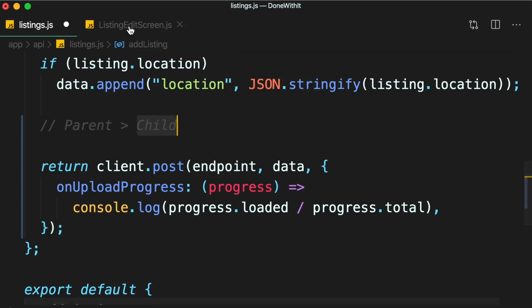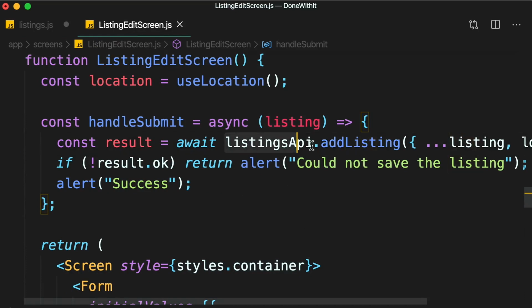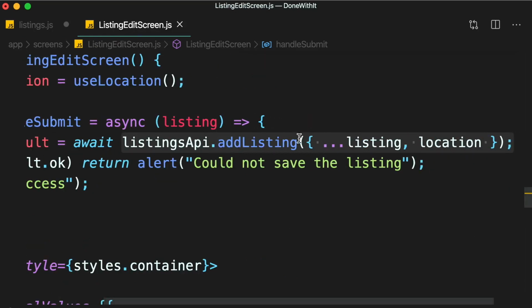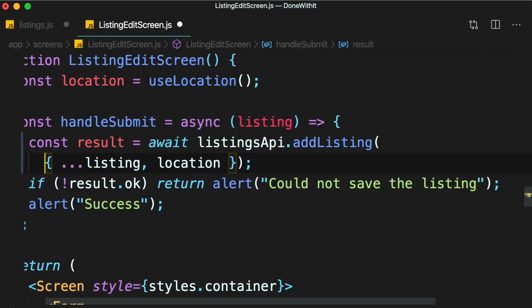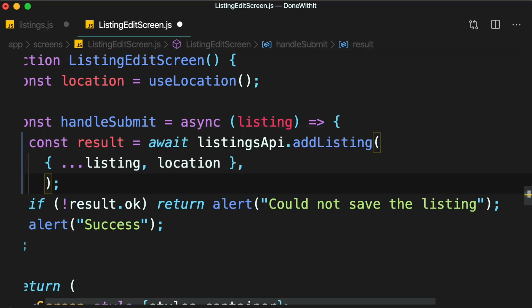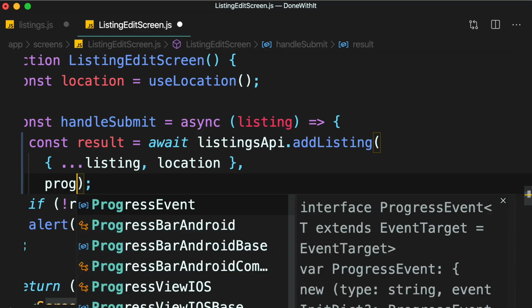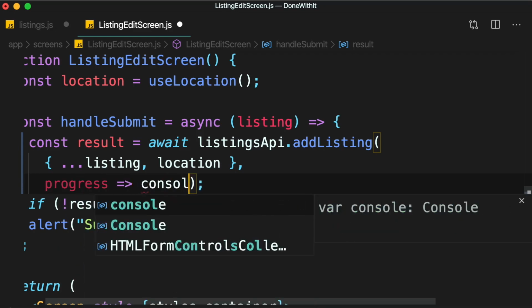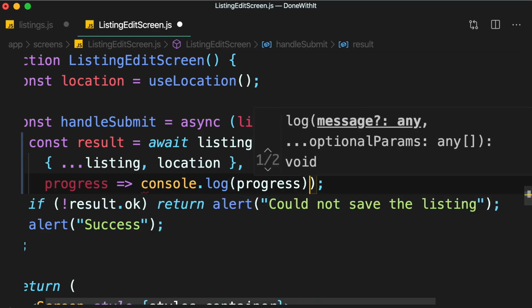So back to our listing edit screen, this is where we're calling our API. Our first argument is an object. Now, as the second argument, we're going to pass a function. This is a callback function. So our API layer is going to call this function back as the upload is progressing. So let's add a function. progress goes to console.log progress.